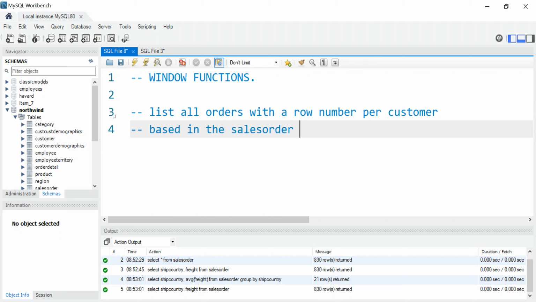So what we want is the same stuff, like the customer ID, let's say order ID and something else. Then we add row numbers to them, maybe based on the order date. So let's say per customer, based on the order date. Something like so.